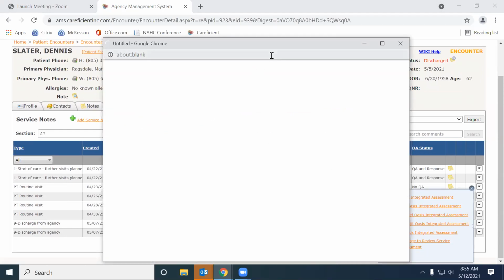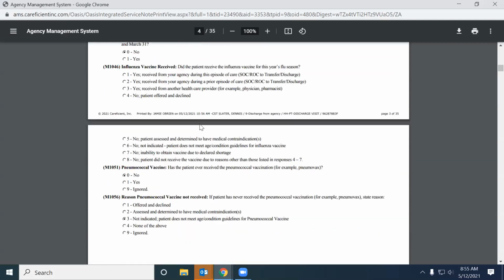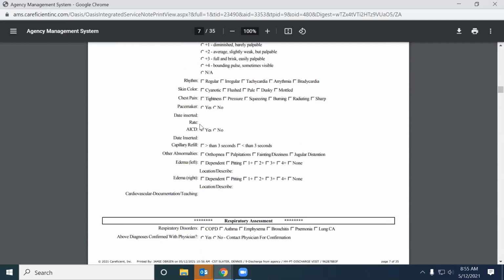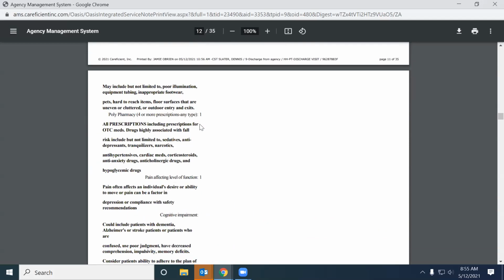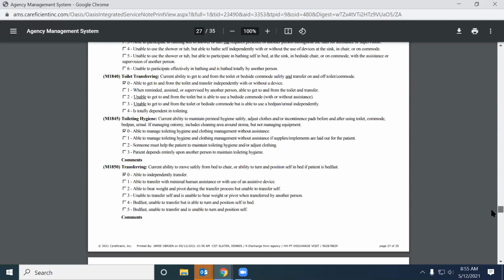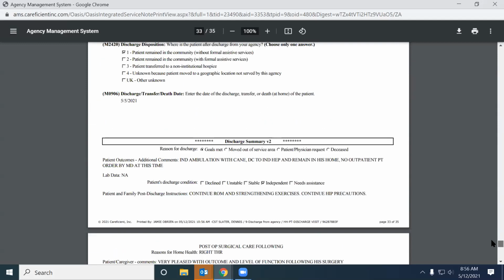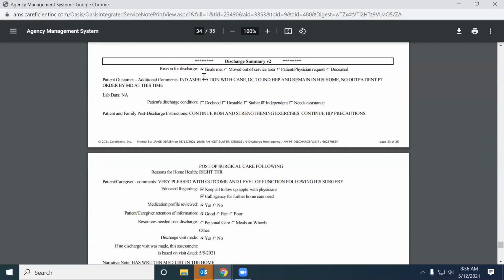So this is Lisa's service note. I'll get to the page where the discharge summary exists. I hope you can see that. Okay, it's near the end. Here it is. Discharge Summary V2. So Alice, this is what you'll get in your note. When you answer these questions, this will populate onto that form that I just showed you.